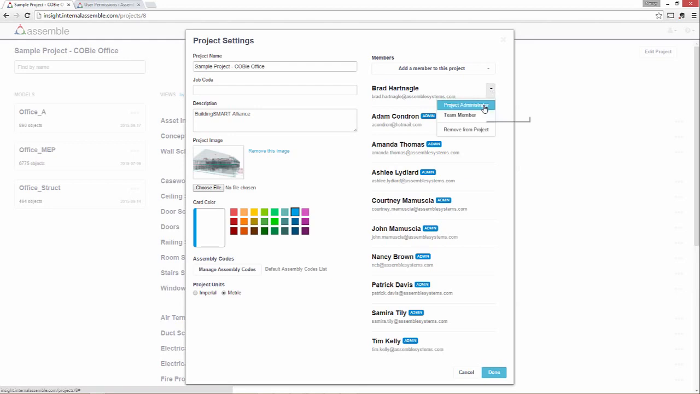After they're added, you can choose to make them a project administrator or a team member. You can also choose to remove them from the project. Assemble administrators will automatically be added to every project in the system. Then click Done.